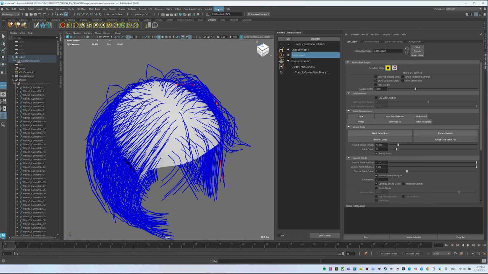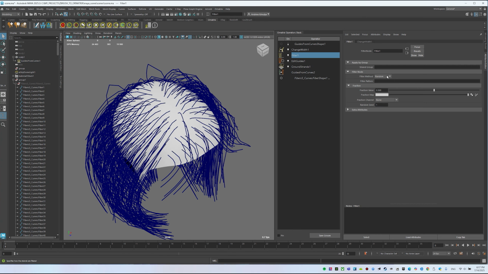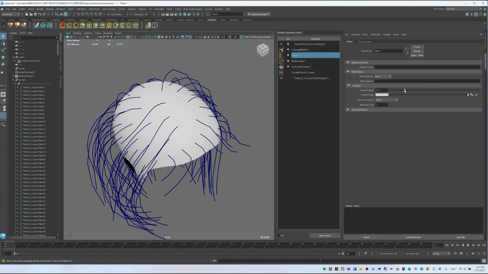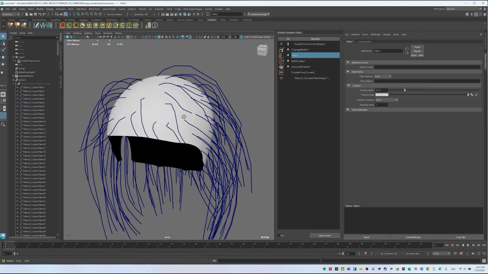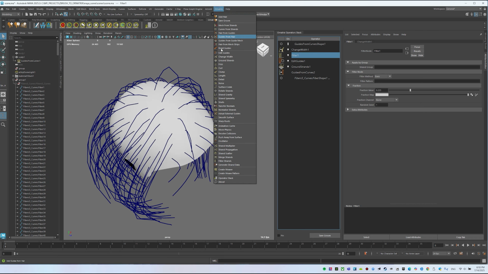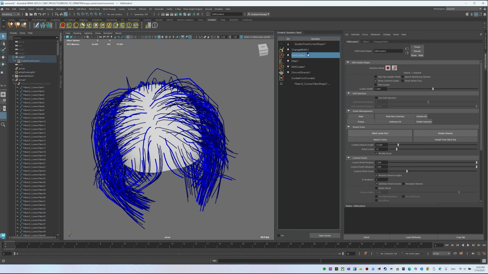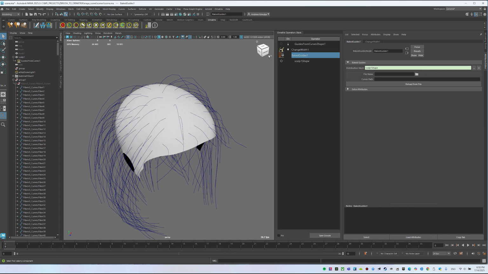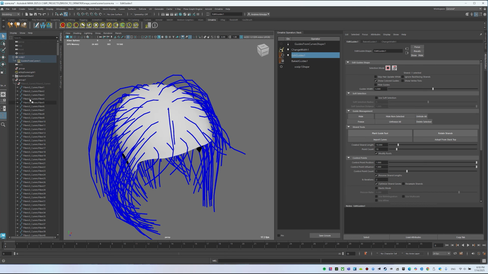Let's filter and collapse the stack. Add Ornatrix filter modifier, set method to even, drag filter value down until the guide density feels right. Stack another Edit Guides modifier, choose collapse up to here, then delete the imported curve group.